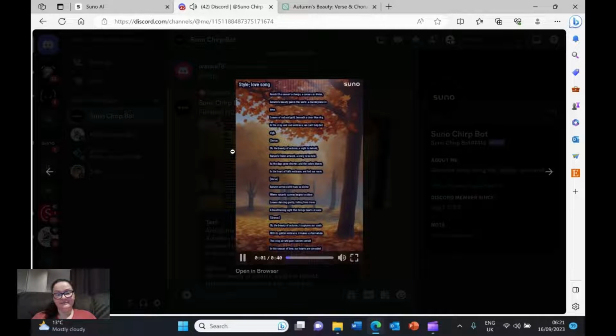Amidst the seasons change, a canvas so divine. Dawn's beauty paints the world, a masterpiece in time. Leaves of red and gold beneath the clear blue sky. In the crisp and cool embrace, we can't help but sigh. Oh, the beauty of autumn, a sight to behold. Nature's finest artwork, a story to be told. As the days grow shorter and the colors bloom, in the heart of fall's embrace, we find our room.